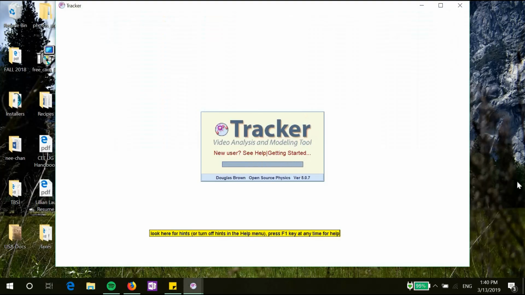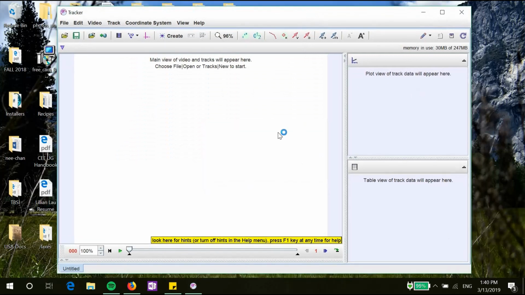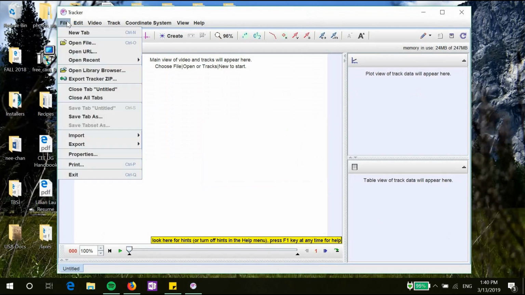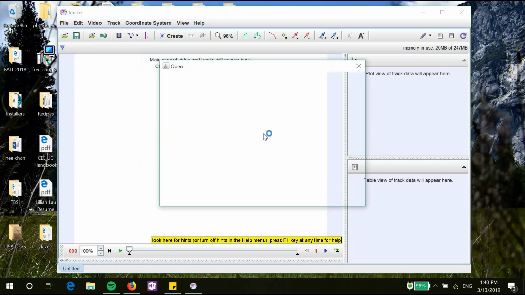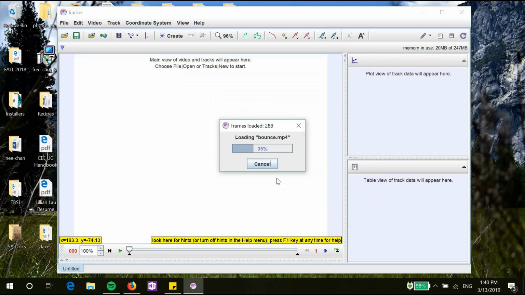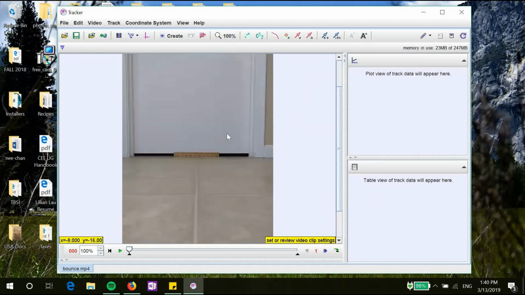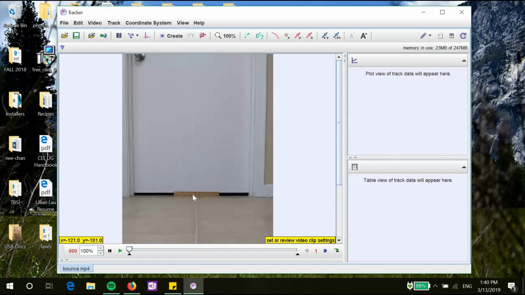Right, so you should see this pop up, and great. Now this is roughly what your version of Tracker should look like. Now hit File, go to Import, Video, and select your bounce video. Perfect. Now you have this. You want to zoom in a little bit to about 100. Drag it so that the ruler is at the bottom of your frame.